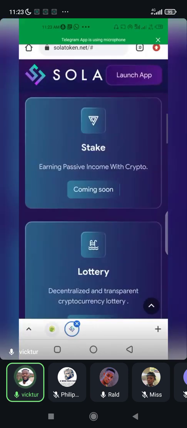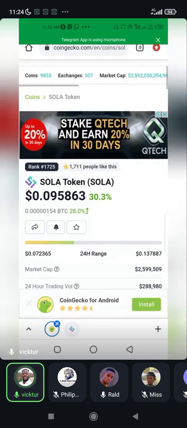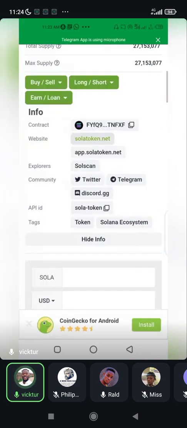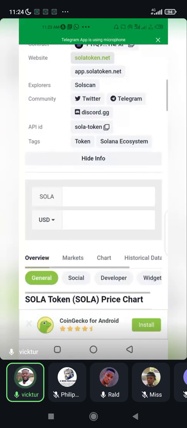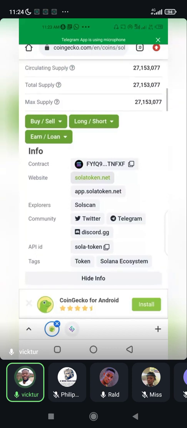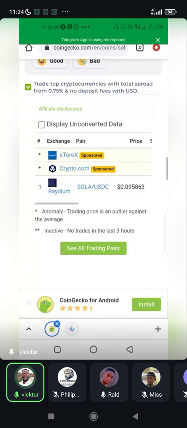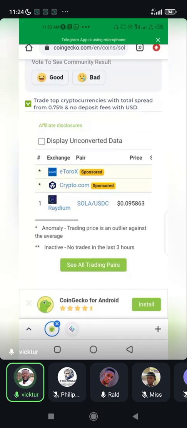So from here now, let's go back to CoinGecko. Now we're on CoinGecko. The next thing is, how do we buy this coin? Now, if you remember, I showed you guys where under these exchanges, you see that the only exchange that you can buy Solar from is on Radium. And Radium is also a DEX. It's one of the big tokens under Solana network.